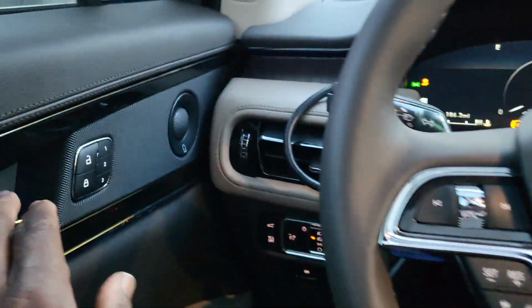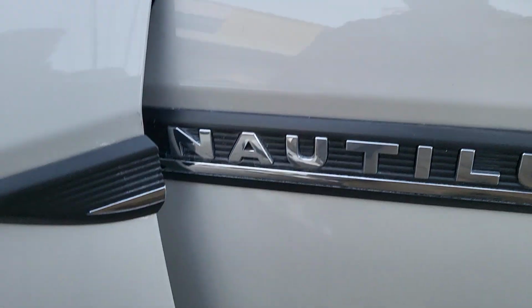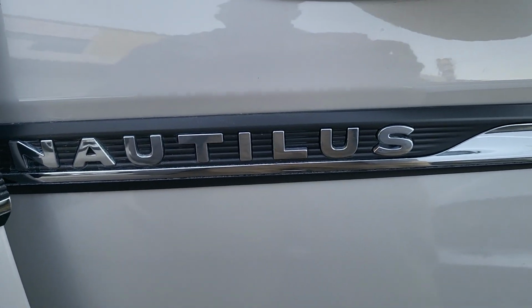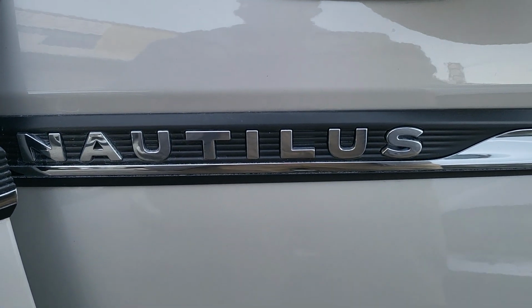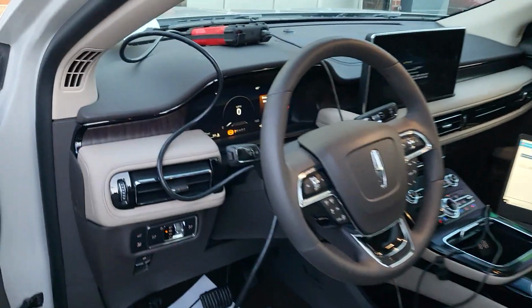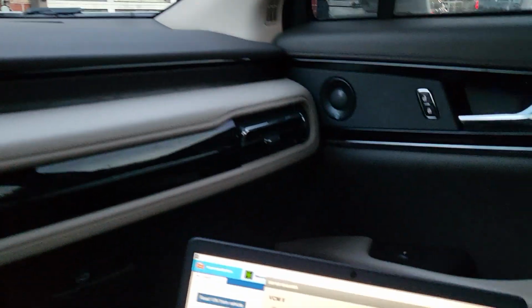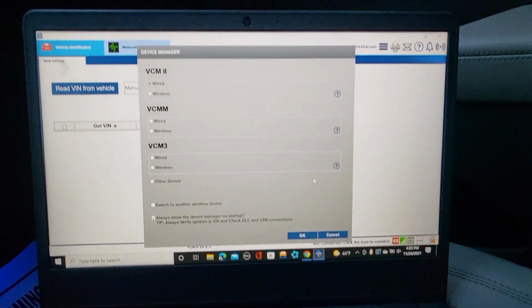This is a Lincoln, and I'm going to show you what model and year it is. It's 2021, but the model is here. Nautilus, beautiful. What was the problem with this? It got hit a little bit from the back. All the curtain airbags and all this, they are gone. They are no good.